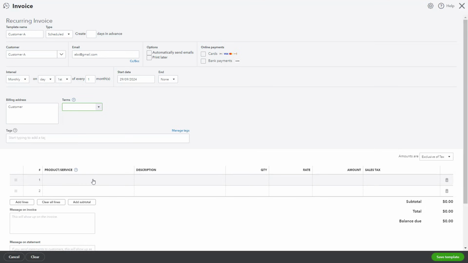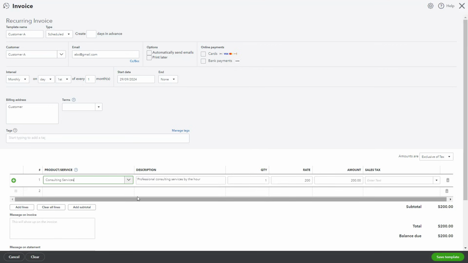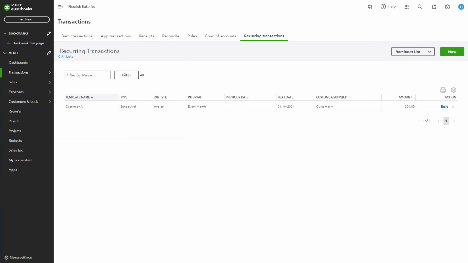In the Product Service section, we select the items or services to bill for. Enter the quantity, rate, and any applicable taxes. The total will automatically calculate based on the entered value. You can customize the message or add any notes in the Message on Invoice section, such as, "Thank you for your ongoing business." After reviewing all the details, click Save Template to complete the setup. QuickBooks will automatically generate and send invoices to the customer based on the schedule you selected.